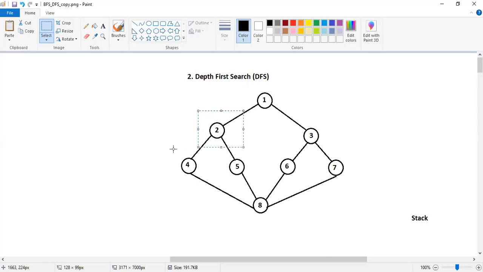Now, in 2, what are its adjacent vertices? 4 and 5. Are they the only 2? 1 also. 1 is also adjacent to 2, right? But has 1 already been visited? Yes. There are 2 things we need to consider when it comes to adjacent vertices. Try to answer these 2 questions: Has that adjacent vertex been visited already? If yes, don't consider it. Is that adjacent vertex already explored? If yes, don't consider it. Only unvisited, unexplored vertices we need to consider.